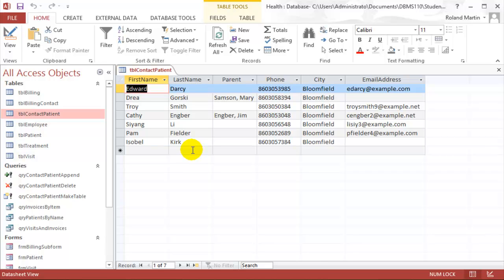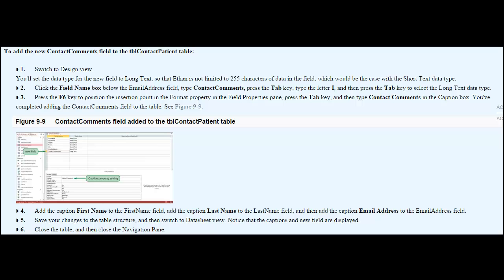to the contact patient table. So let's go ahead and look at those steps, and then we'll come back in and switch to design view and add the new field. Now our customer wants to add a field named contact comments to our contact patient table, in which they can just keep notes about different calls they make. So we can add the field to the contact patient table without affecting any other objects in the health database.